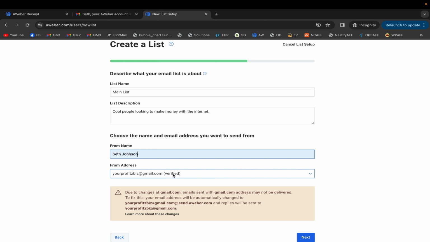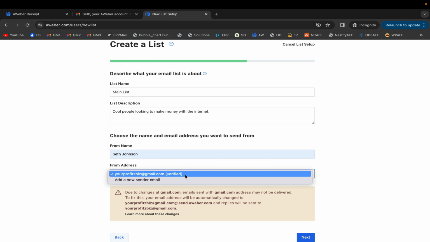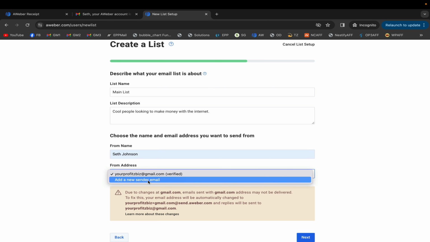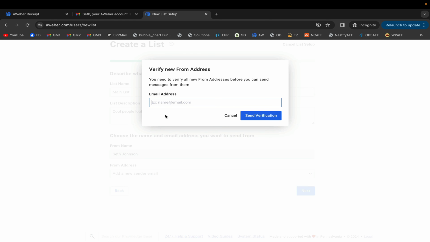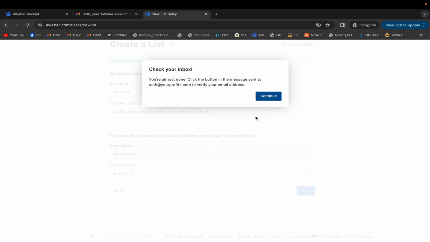So that's why I had to set up our domain and our hosting and pick up our new domain email in day 2. So let's click on the down arrow and then click on add a new sender email. And the email that I created with my domain was Seth@yourprofits.com. All right, so they're going to send a verification email to that email address. Let's go ahead and click on send verification.